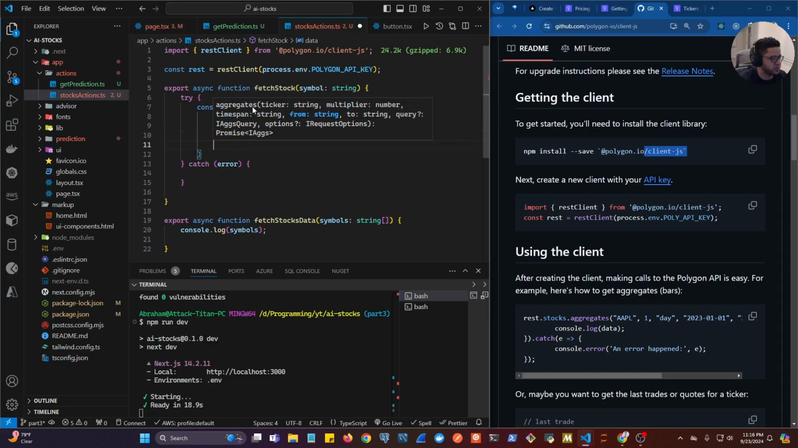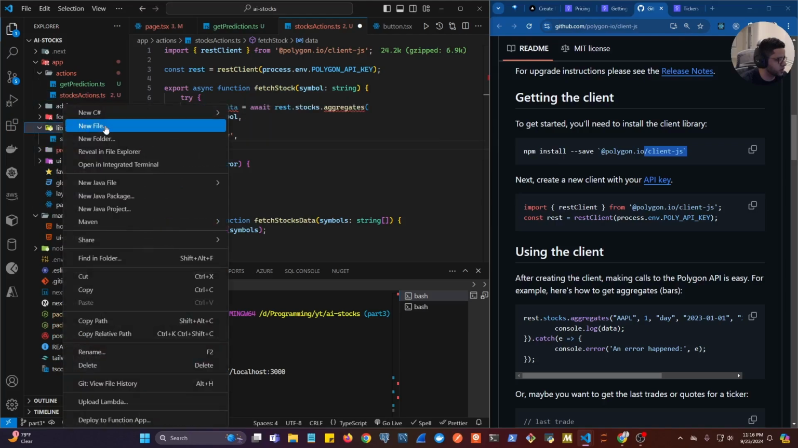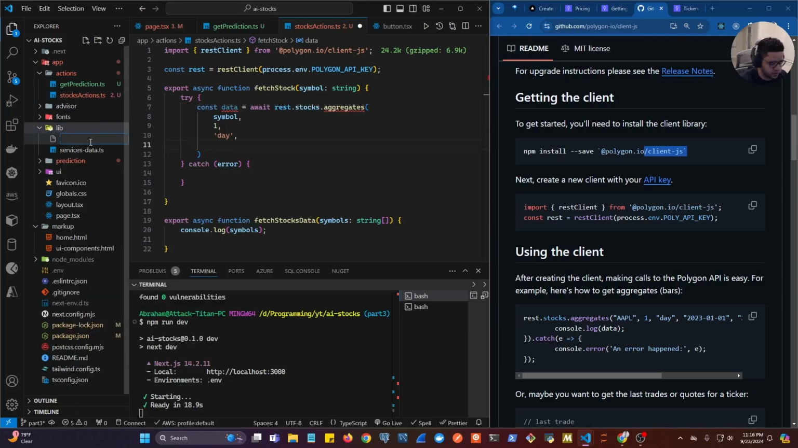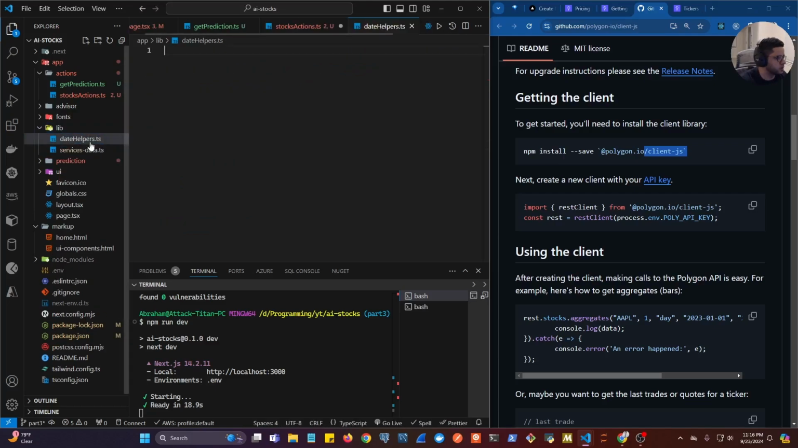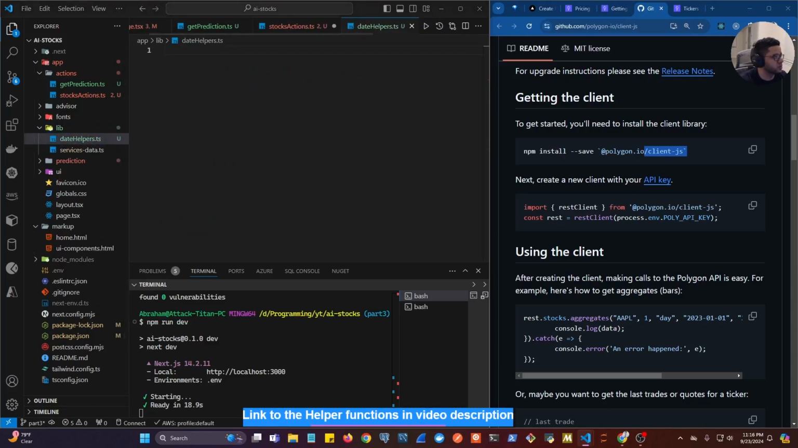And then here we need to pass the from value, which is a string, and the to value as a string as well. So what I'm going to do is grab here inside of the lib, right click, create a new file, and call it date helpers.ts.